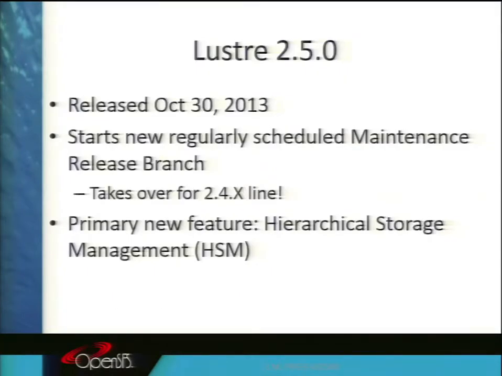So we put out Lustre version 2.5, which was released on October 30th of last year. Like I said, this is going to start the new branch. This is the version that for the next 18 months or so, we're going to be putting out stable maintenance releases on. And of course, HSM. It's great to have that in. That's a major new feature that a lot of people are looking forward to.